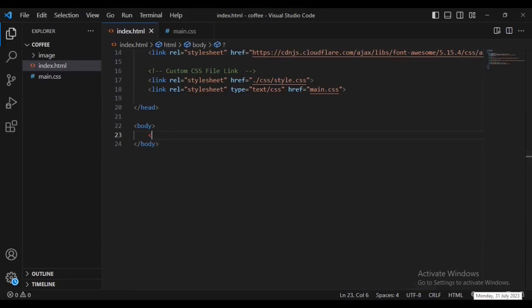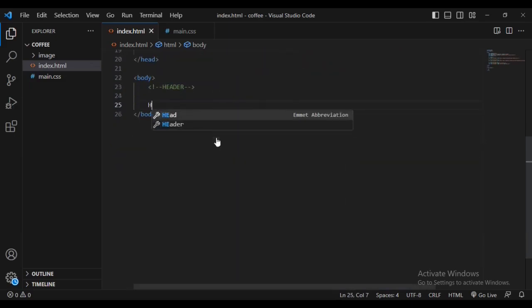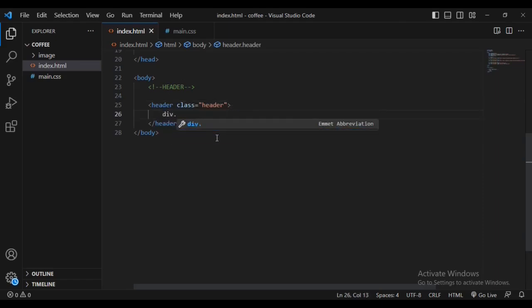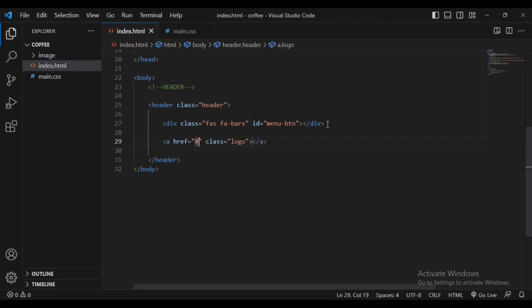I'll first of all create a header with a comment, header, which I shall give the class name header. Then I'm going to create a div for the menu, which I'll call fast bars, using Font Awesome icons, with ID menu button. Then after that I'm going to create a hyperlink with class logo. Then we shall have the text Context Coffee. Then add some Font Awesome icons for the markup.